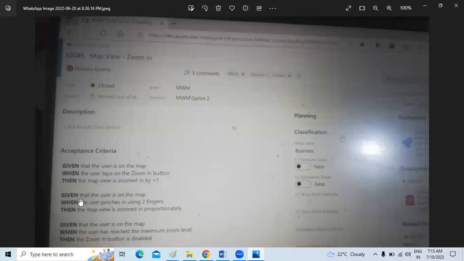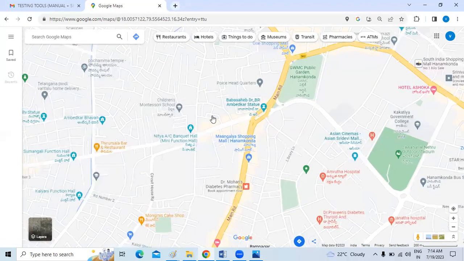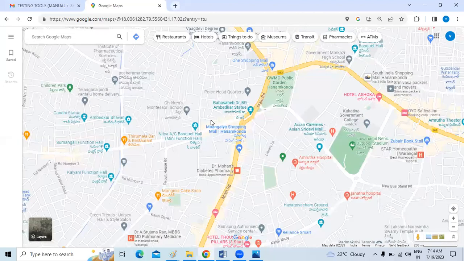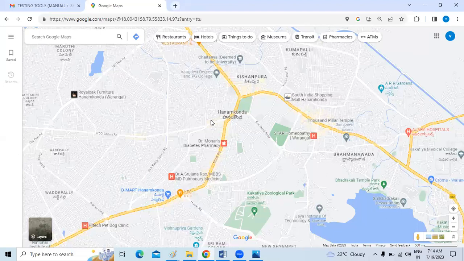The second scenario, see here. Verify that the user is on the map. The user pinches using two fingers. So we are enlarging it. If it is a mobile as well, by using two fingers we can enlarge it, we can minimize it. So this is what we have to validate: whether we are able to zoom out and zoom in by using these two fingers.